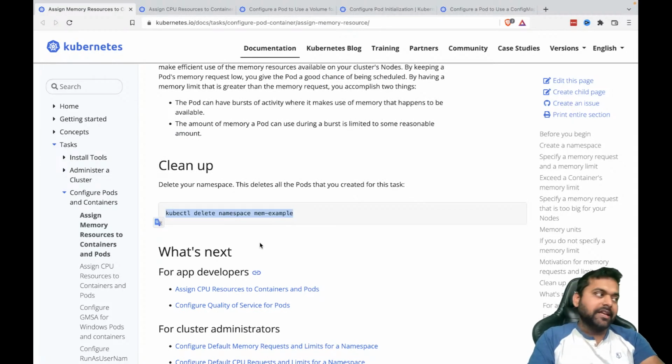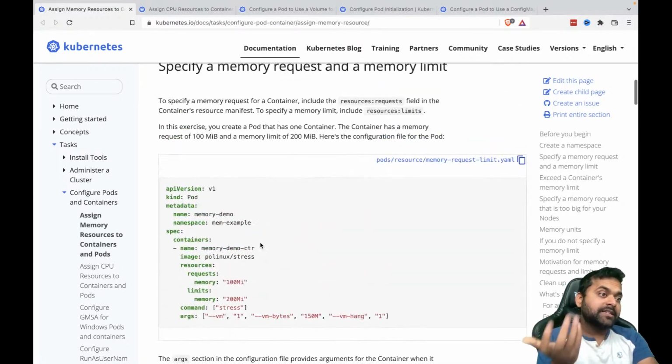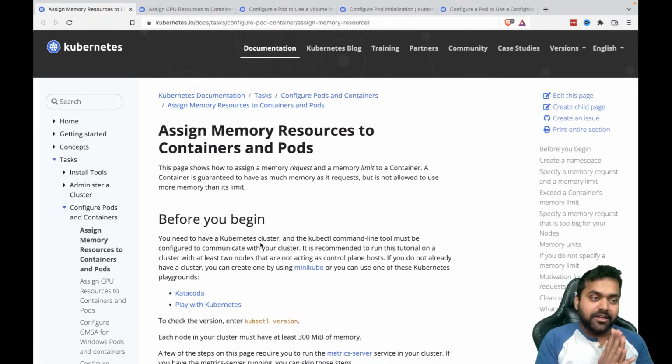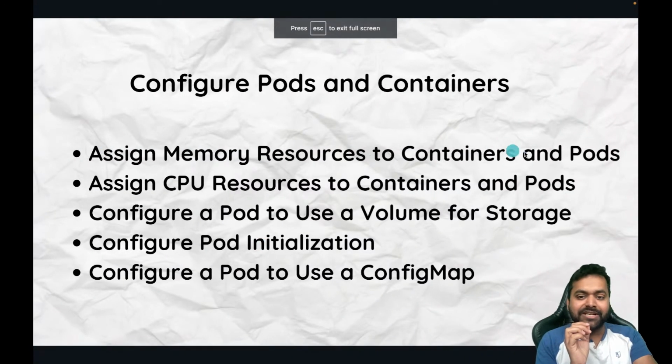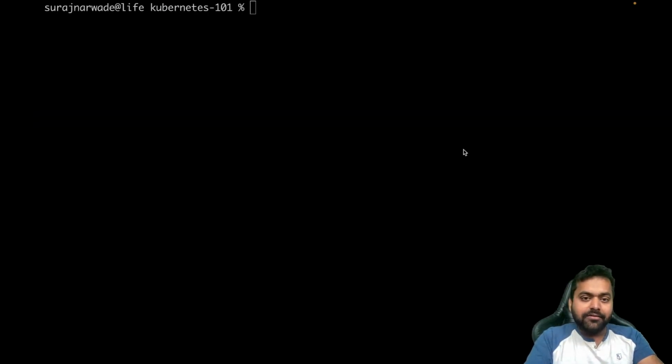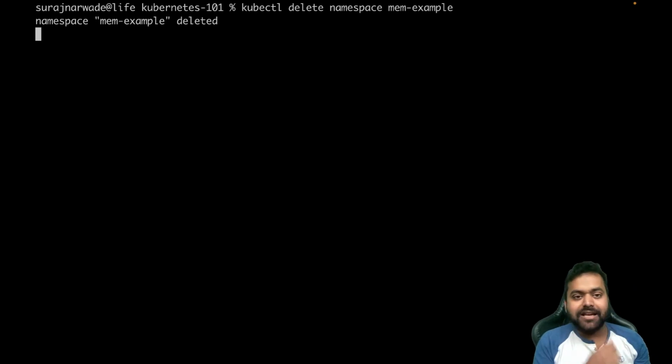And the last bit is cleanup. So I will do the cleanup, and with that we have covered the different scenarios in memory resources: how we can set up the request and limit, how a pod gets a value in between, how we can check with the help of kubectl top, and what happens if the pod requests more memory than the limits. So we have seen all that, and with that I think the first section is complete, and we will now clean up that namespace and move on to the next task.